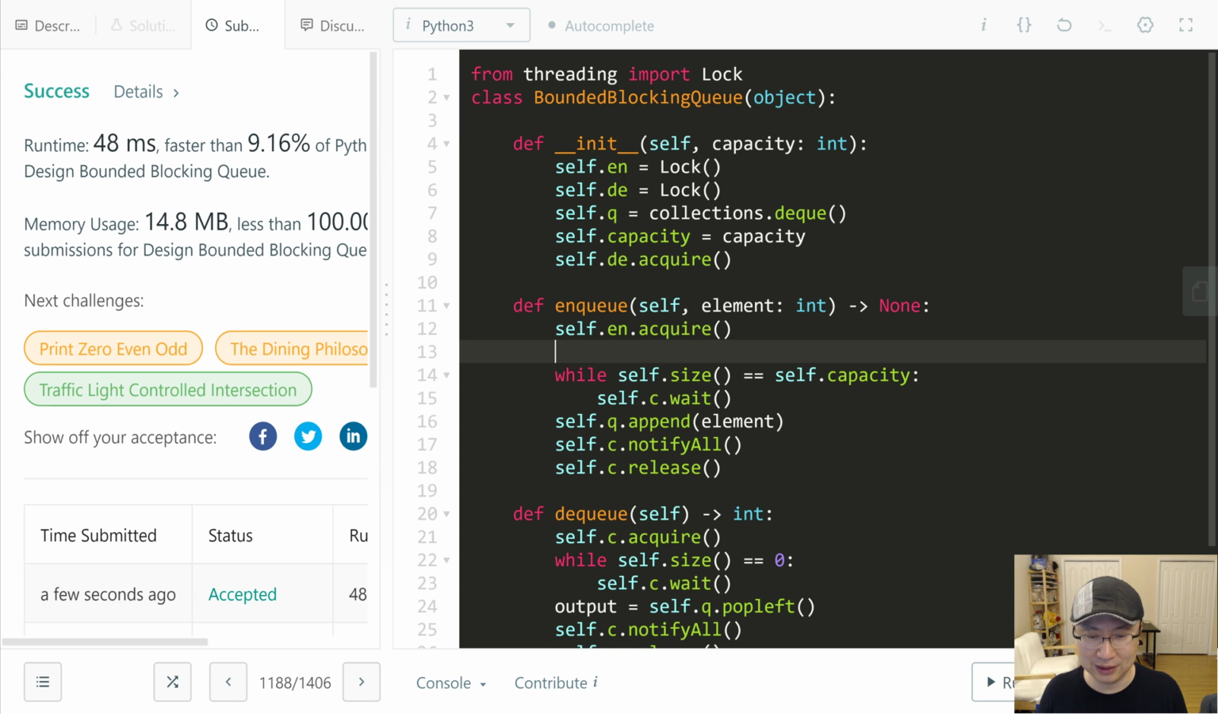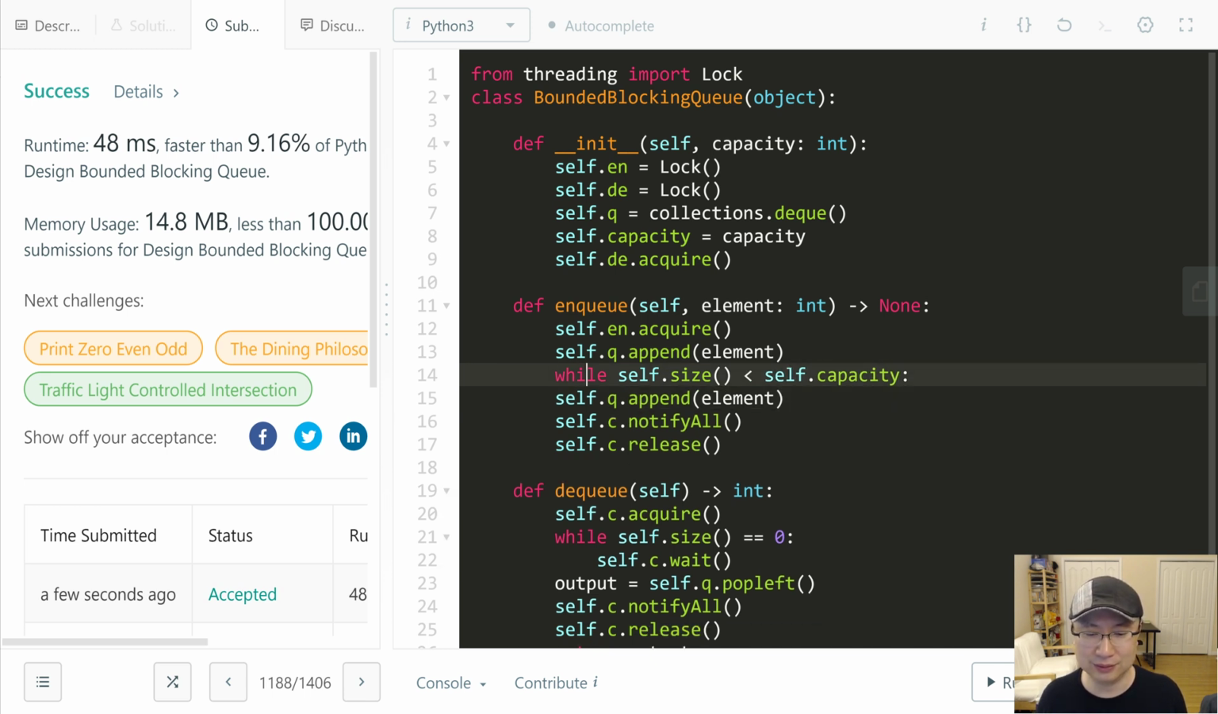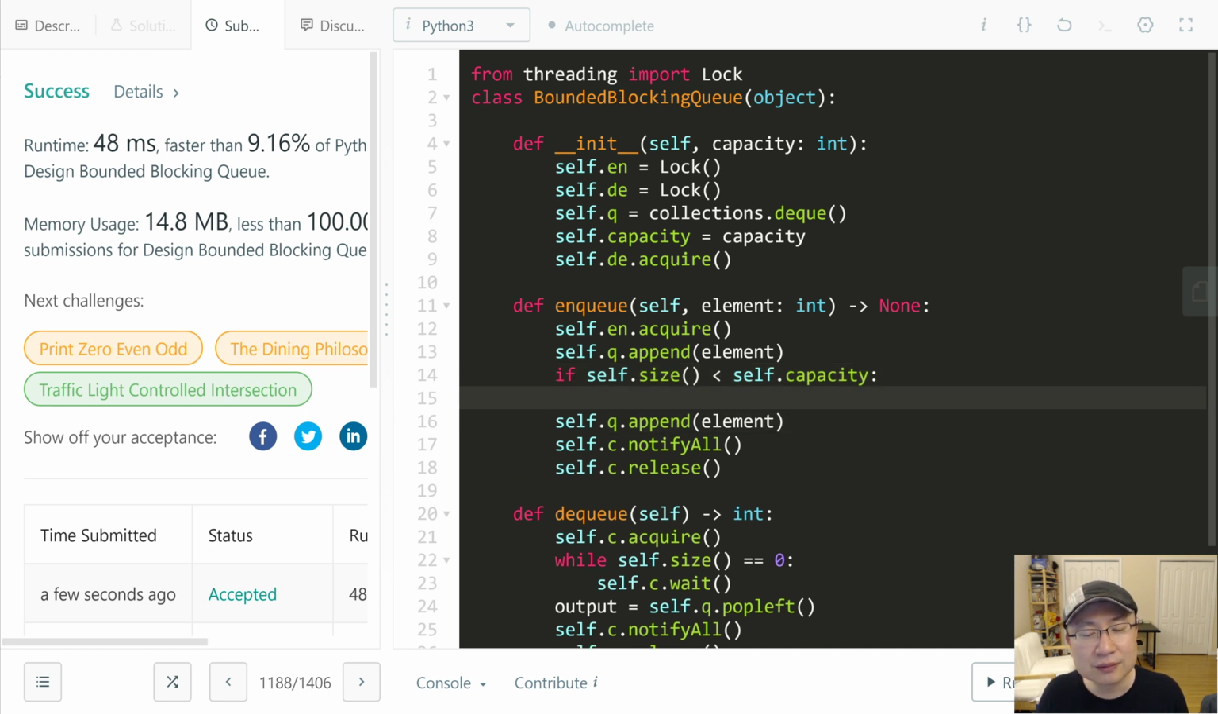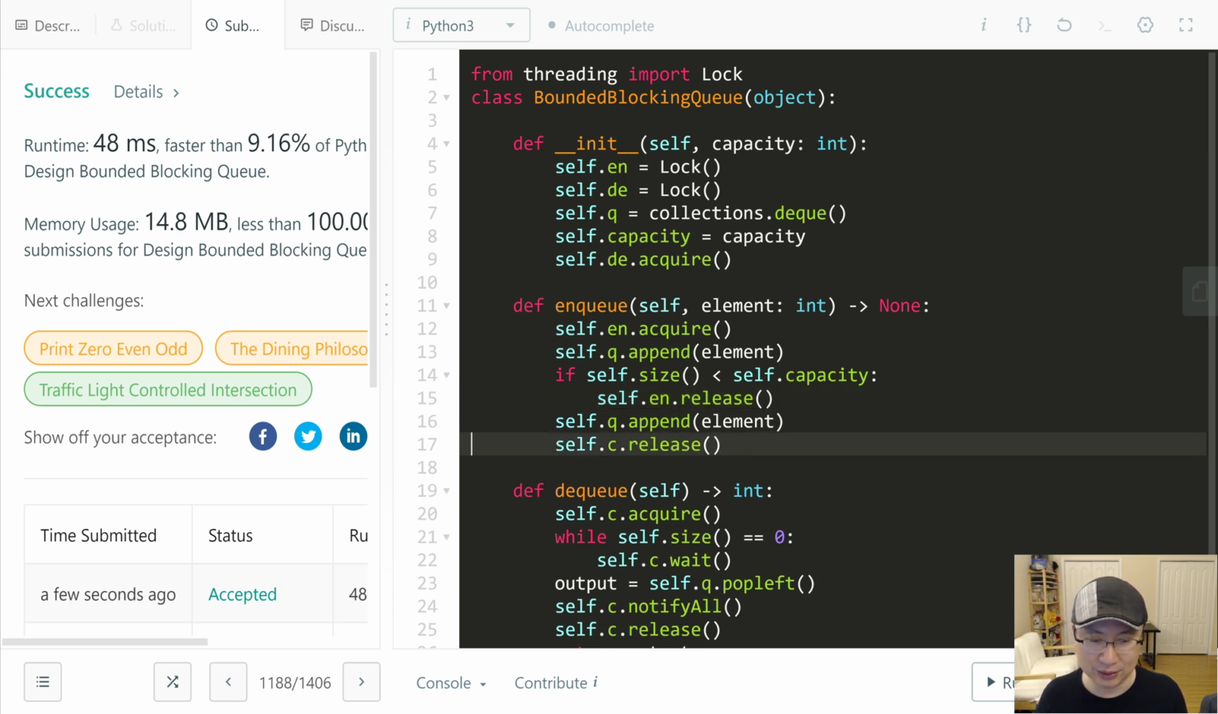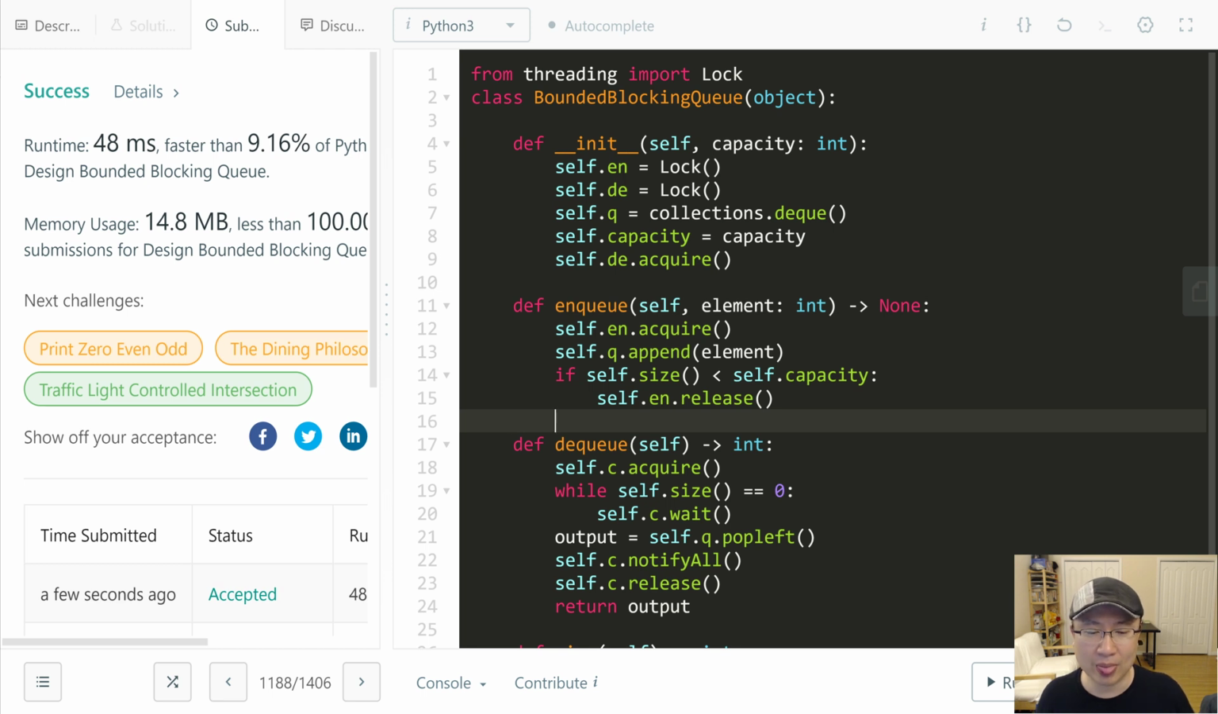I will enqueue: acquire, and then self queue append element. But even this one, if we do not do release, that is not executed yet. And then we will check if self size is less than capacity, we need to self enqueue release, no need to notify all. And then release means now there is more than one element in the queue.